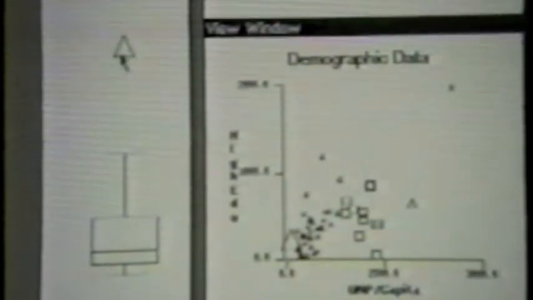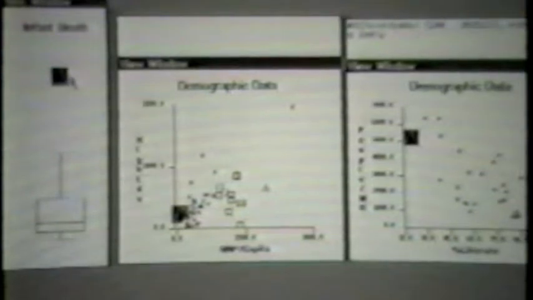Therefore, our conclusion is that we have 3 plots and the cases are viewed by the identical point symbols in each plot. In fact, this particular case here is India. So it's India that's got such a high rate of infant death on this plot here.